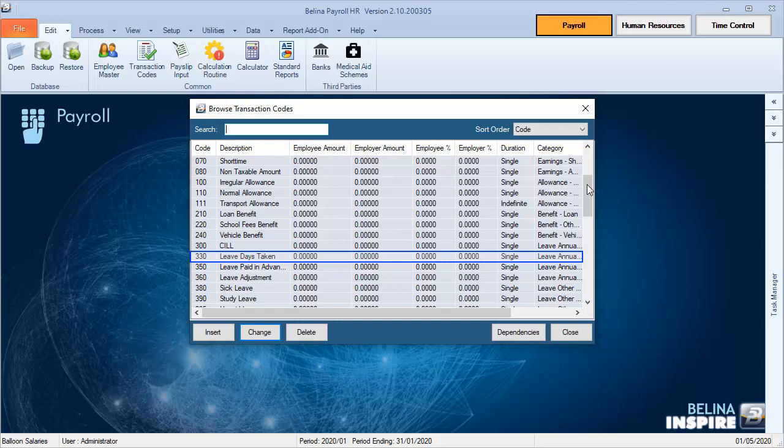The leave days taken transaction code is one of those transaction codes that was automatically created by the system when we're installing the payroll. Let's click on it. Then click the change button.